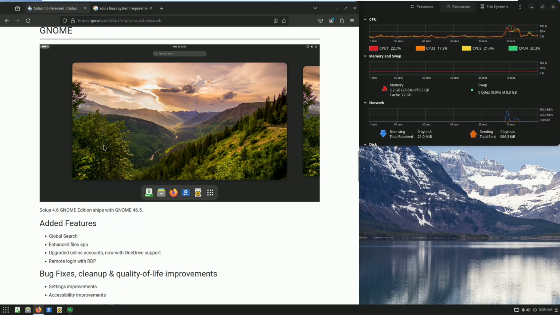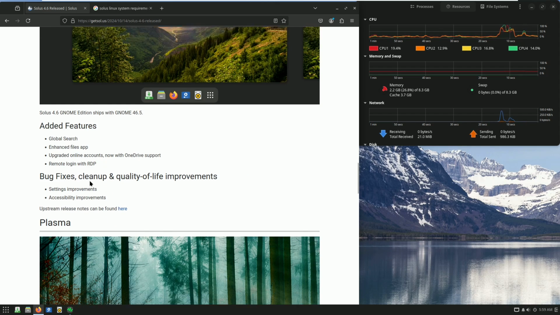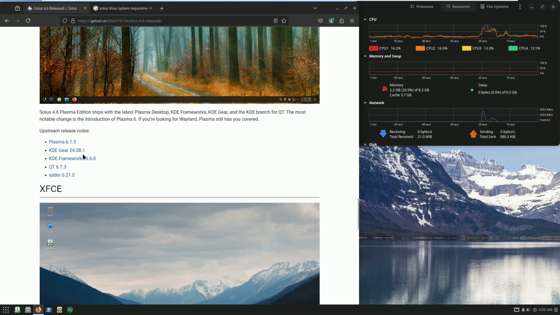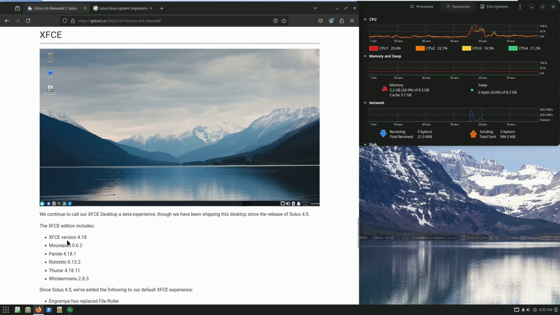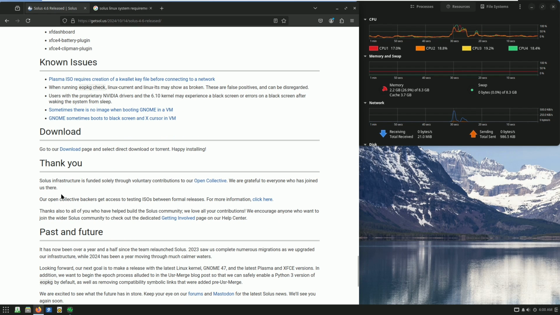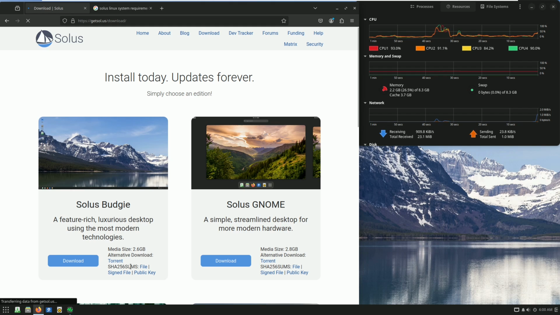When you go with GNOME, here is all the information about GNOME. And about Plasma, here is complete information. You get 6.1.5, KDE Gear and KDE Frameworks and all those things. About XFCE, you get 4.18 and the Mousepad text editor, and you should be getting all these applications. And here are all the known issues, and also downloading. You can just click on download, and here is the past and future.